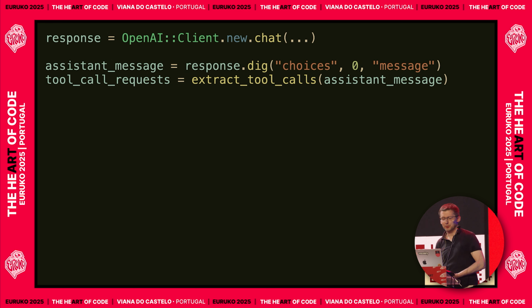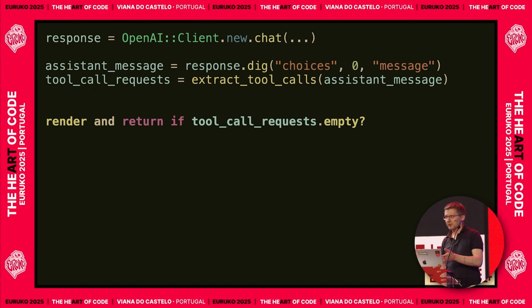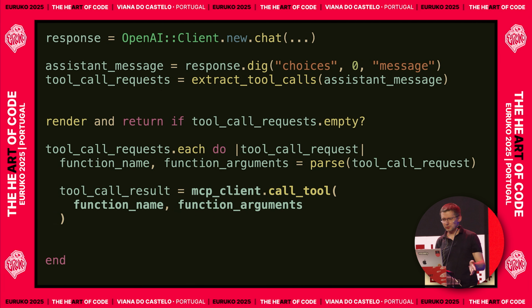Yes, probably it would be much easier with Ruby LLM. You can use it, of course. And if the LLM responds with null tool calls, we just render the response from the assistant. However, if there are tool calls, we iterate over them, and we call the MCP server through the MCP client for all the tools.